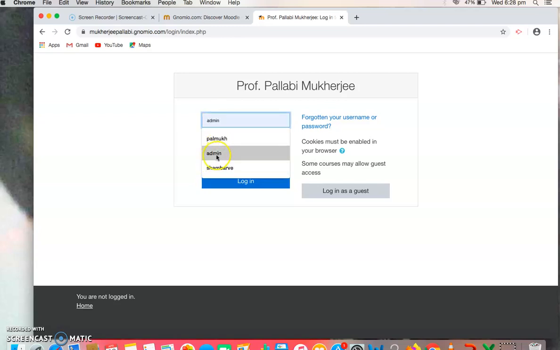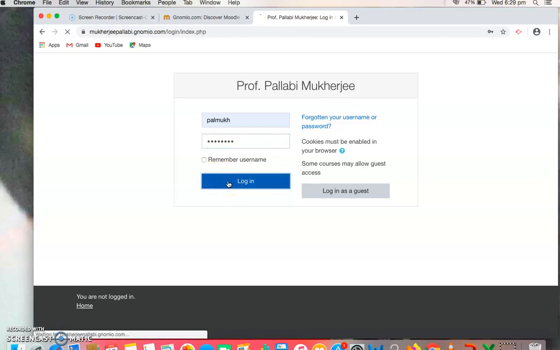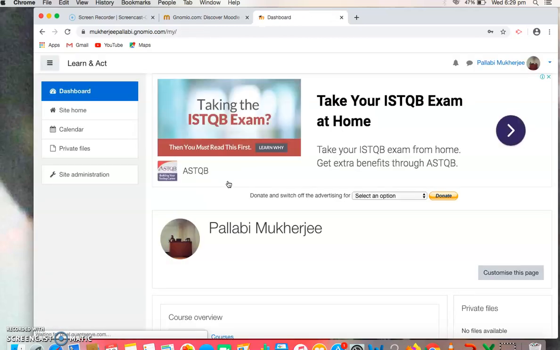Usually they send admin. Your username is admin by default. By default they send you that, and they also send you a password. So you have to enter your admin and then whatever password has been sent to you. However, I had changed my username, so I will type in that. I will log in. See, I have opened this page. So you will also be directed to a page like this.